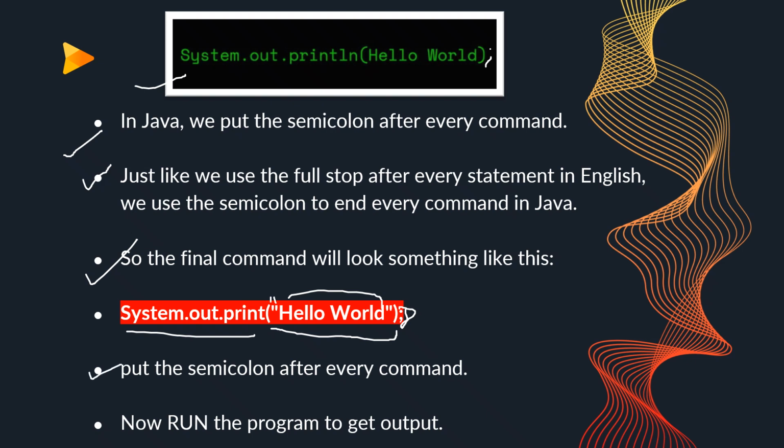Now after completing all these tasks, we can run our program in our compiler. This will give the output as Hello World. So this is our first program, and now we are going to see how it will work in the compiler, and how we can use this to print in the compiler.